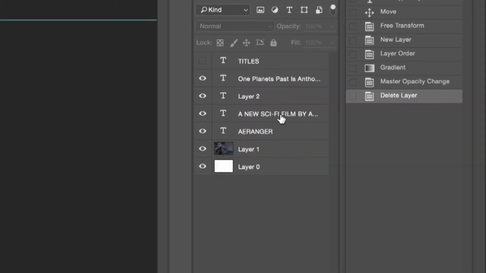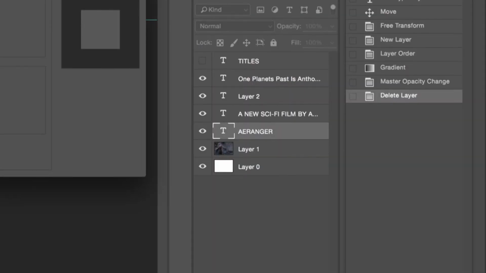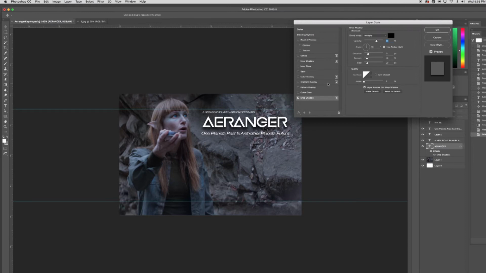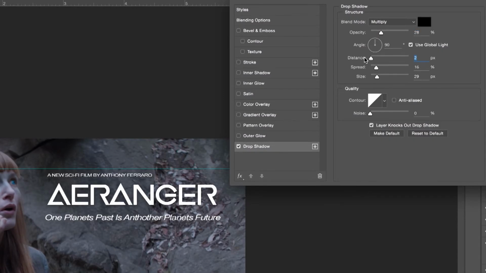So now we're going to add a drop shadow. If you click on the text, that's going to bring up the layer style dialog box, and you just click drop shadow. And you'll see the angle, the spread, and the size.